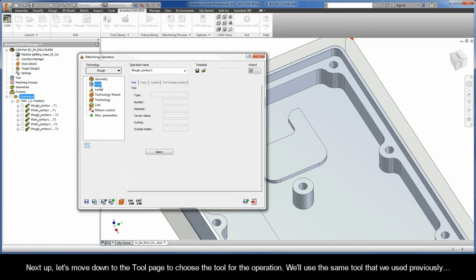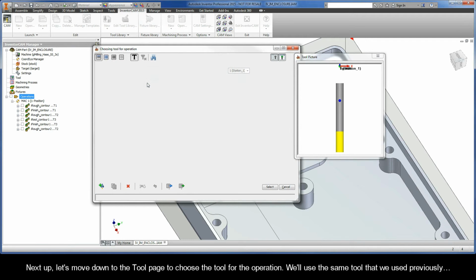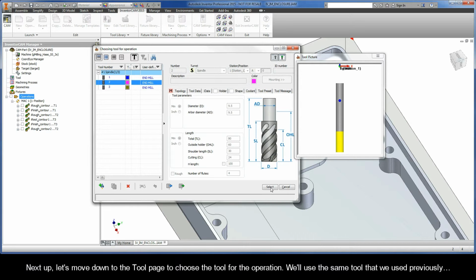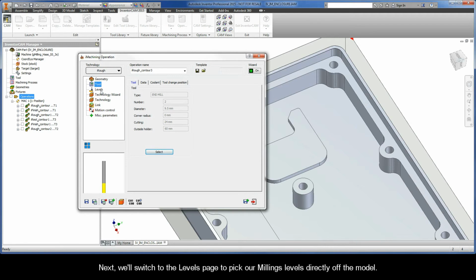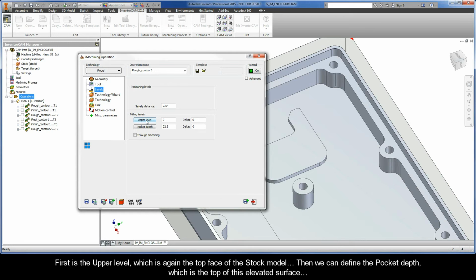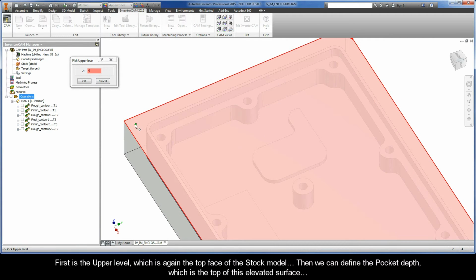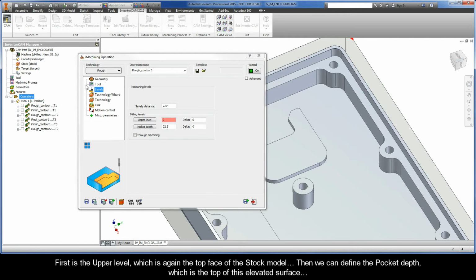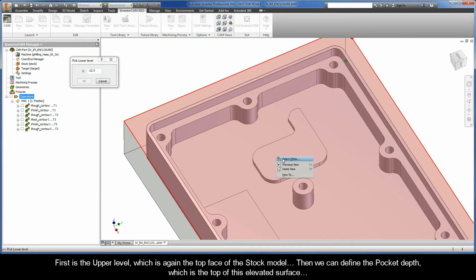Next up, let's move down to the Tool page and choose the tool for the operation. We'll use the same tool that we used previously. Next, we'll switch to the Levels page to pick our milling levels directly off the model. First is the upper level, which is again the top face of the stock model. Then we can define the pocket depth, which is the top of this elevated surface.